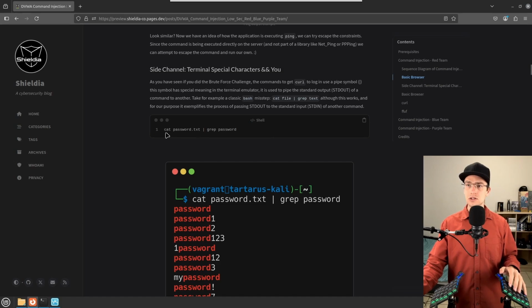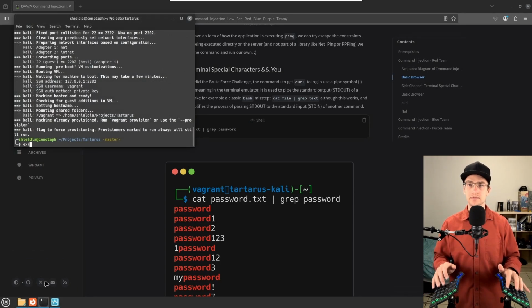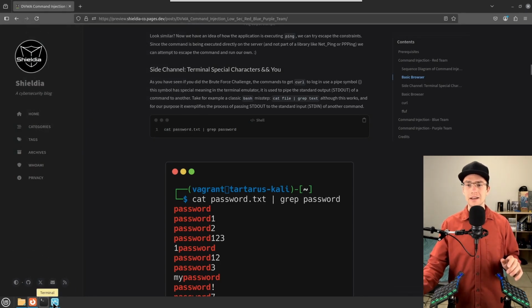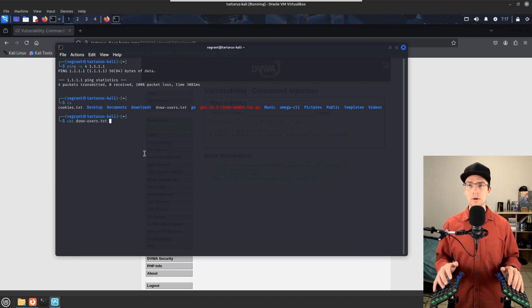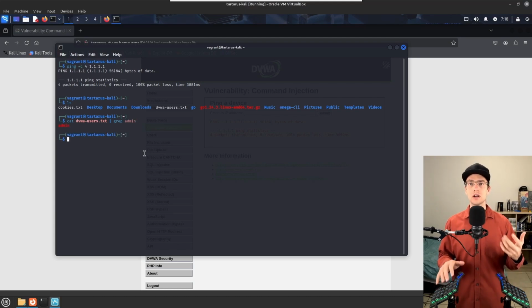Here it is taking, it doesn't have to be a password file, it could be anything. So I believe we have the users file. Ooh, we don't want to do that again. We have the users file, should exist here. So we can do cat damn vulnerable web app users, and then the pipe symbol. We're then going to grep and then some value. So I know admin is within there.